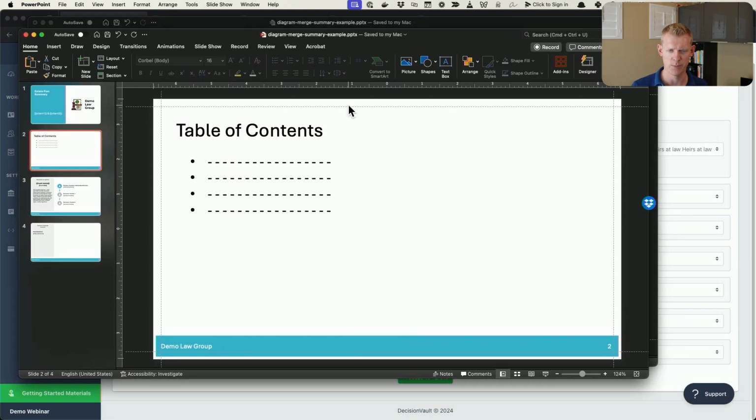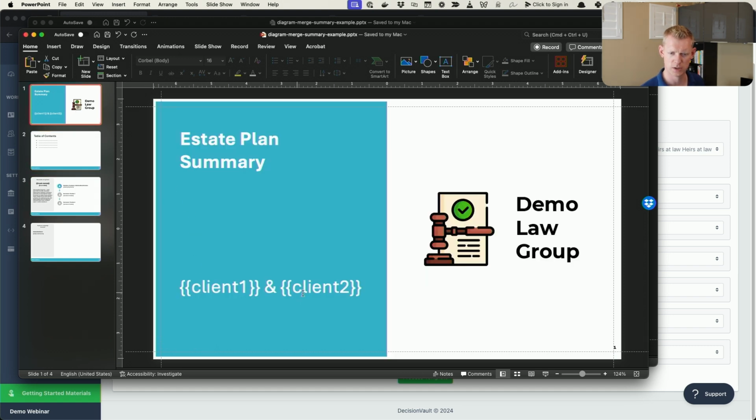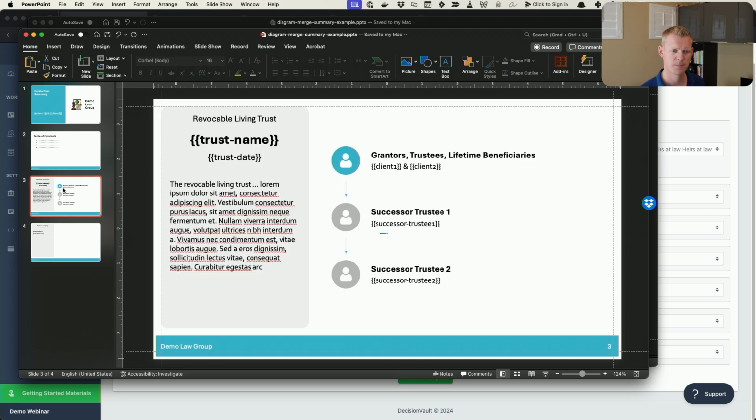If you look for diagram merge in our support knowledge base, you'll find the article, and there we have a PowerPoint file you can download. But I'll just, as an example, to get started on diagram merge, show what this looks like. So here, client 1, client 2 fields are here. You define them, and then afterwards you map them in DecisionVault. Similar thing here, trust name, trust date.